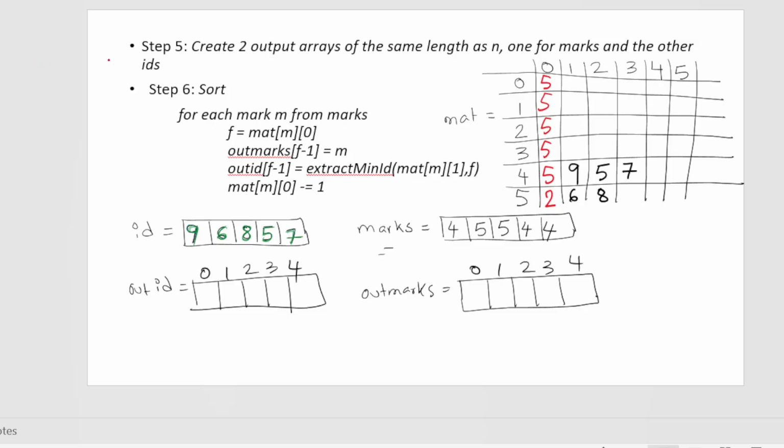Now this is step 5. We have to create two output arrays of the same length as n, one for the marks and one for the IDs. So we have created two arrays. One of them I've named out ID, and the other one I've named out marks. As you can see by the name, this array will have the marks in sorted order, and this array will have the corresponding IDs. Now it's time to sort.